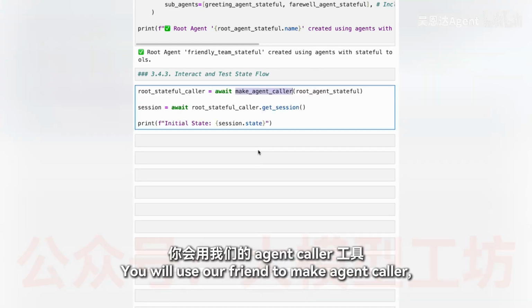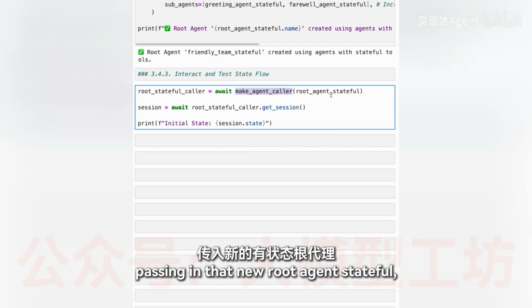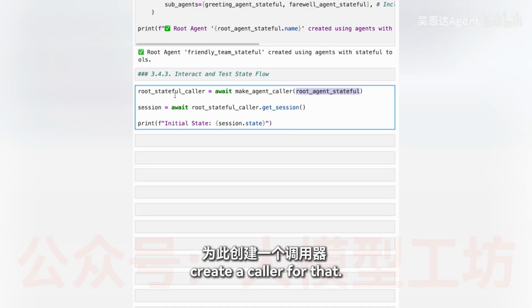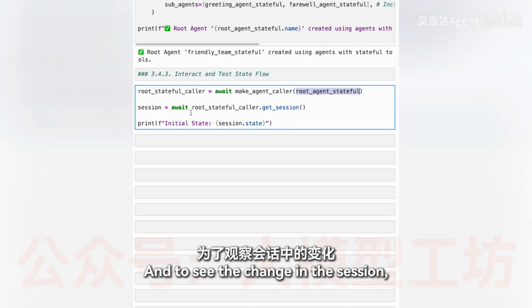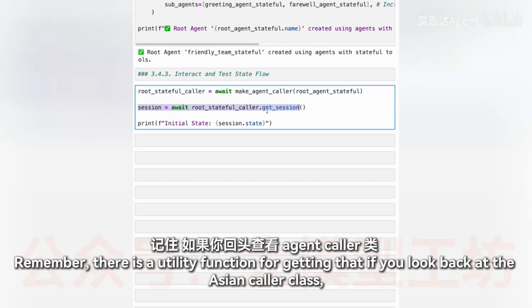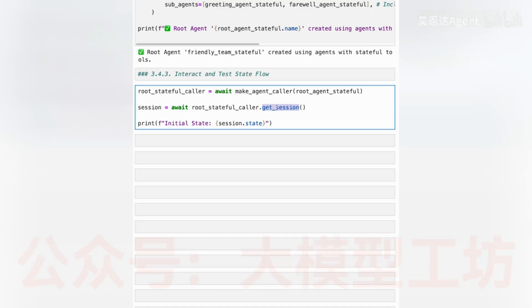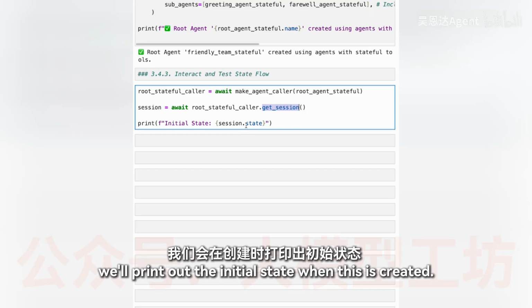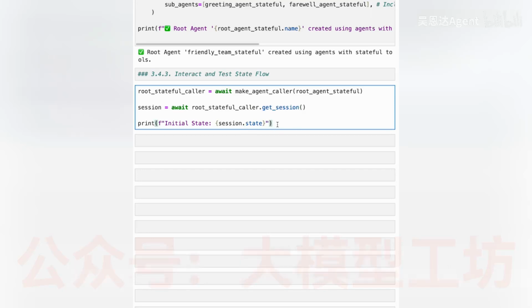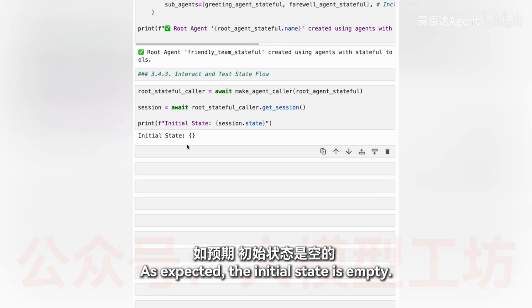You will use our friend, the make agent caller, passing in that new root agent stateful, the top level coordinator, to create a caller for that. To see the change in the session, we'll get the session directly from the caller. Remember, there is a utility function for getting that if you look back at the agent caller class. We'll get the session, and based on that session, print out the initial state when this is created. And we should see that there's nothing in the current state. As expected, the initial state is empty.